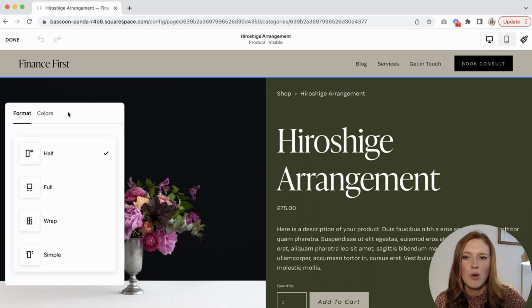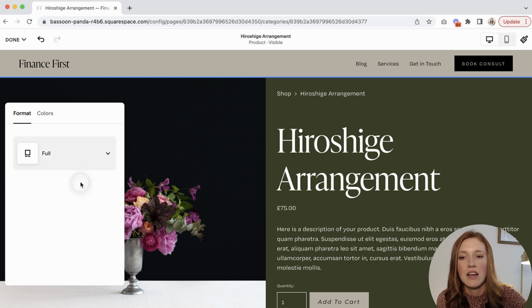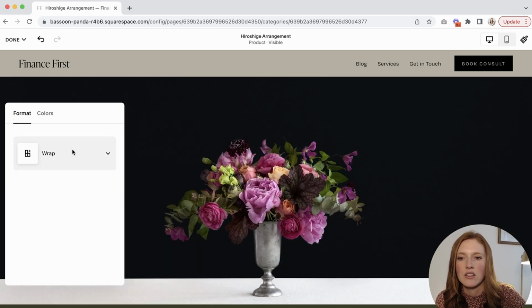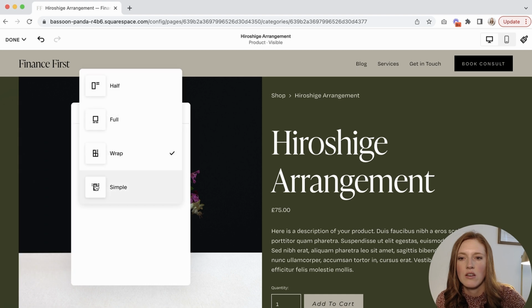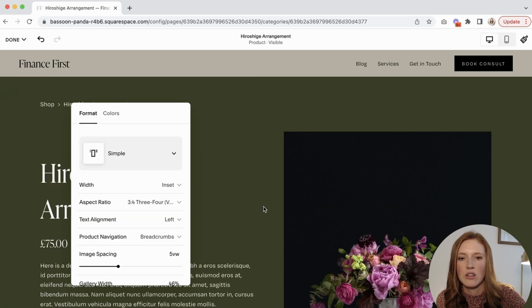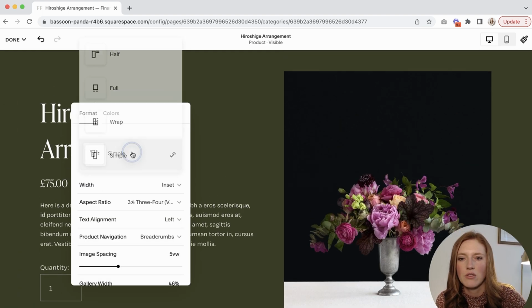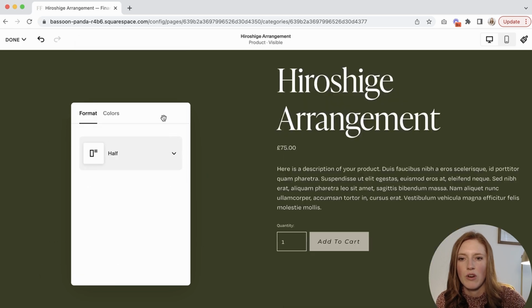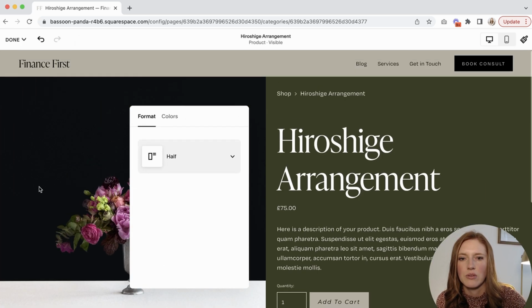So when you first go into your product page, it will give you the option of which of these options you want this product to appear as. Now you can change this in here, and it gives you a little preview in the icon as to what that is going to look like. But basically, play around with the different options to see which one you prefer. I actually really like the half option, how it goes full width there.